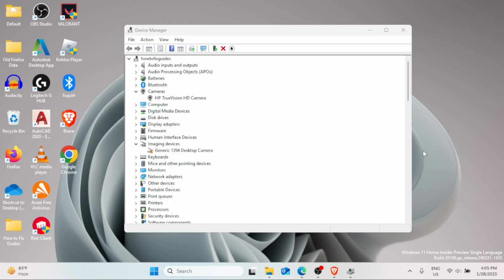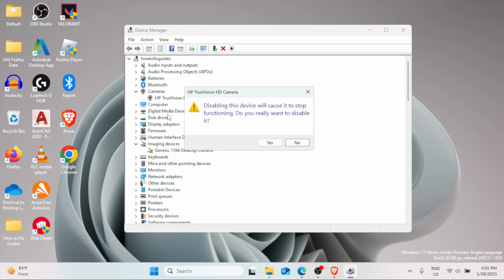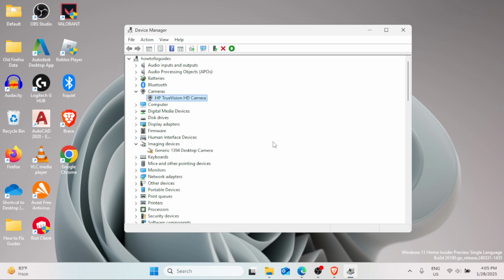If in some cases still the problem is existing, go back to the same device manager window and then look for your cameras. Right click on your camera driver and then select disable device. Disabling this device will cause it to stop functioning. Do you really want to disable it? Click on yes. And then wait for some time. And then make a right click on it again and then select enable device. Now once done, simply close this window.